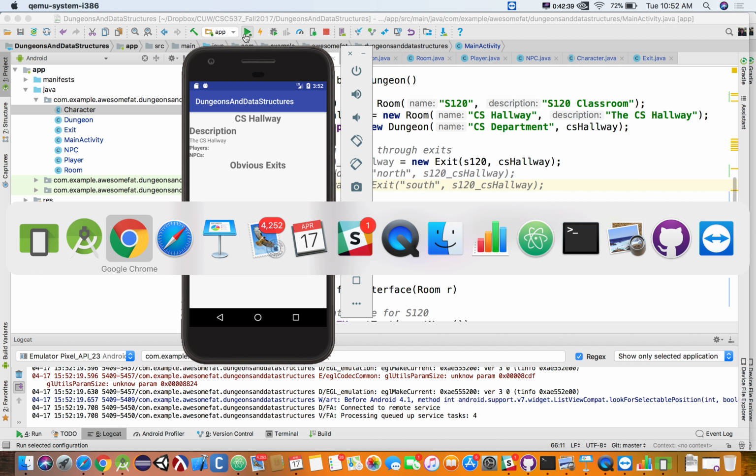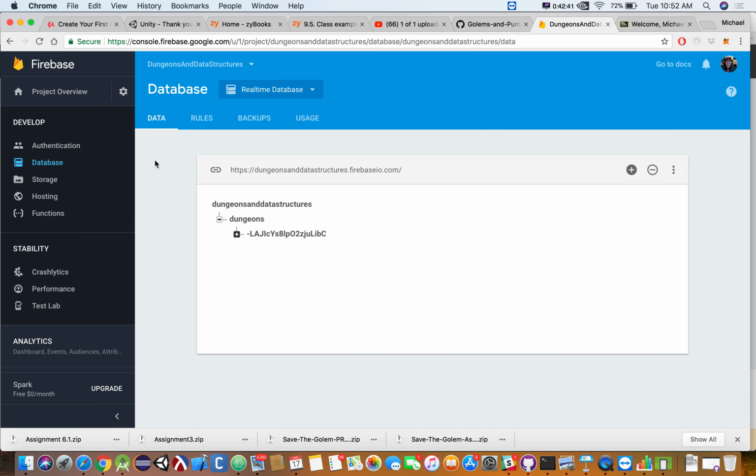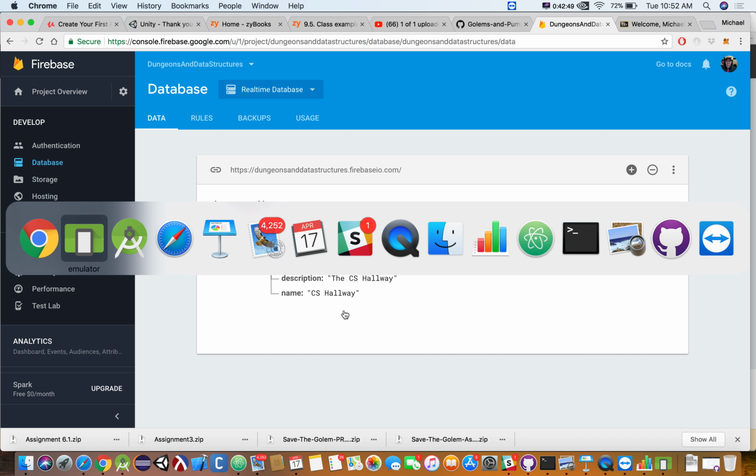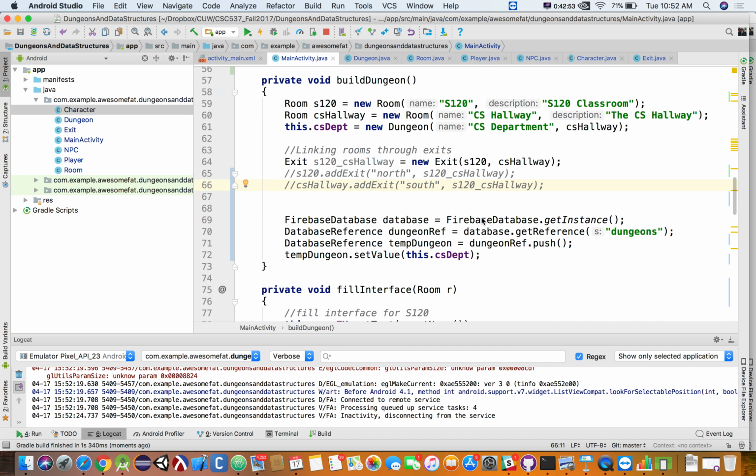All right, so that launched. That wrote. There's our start room. Oh, but because it's empty, it doesn't write anything in here. That's unfortunate. Okay. So when we say a room, add exit.